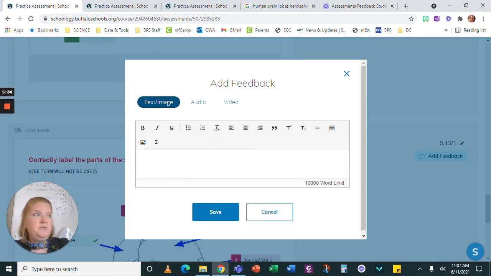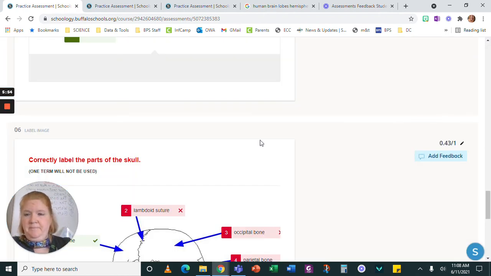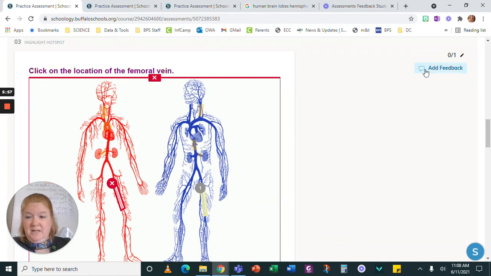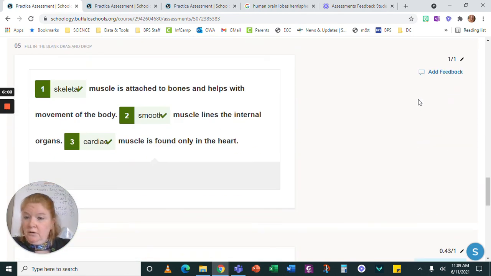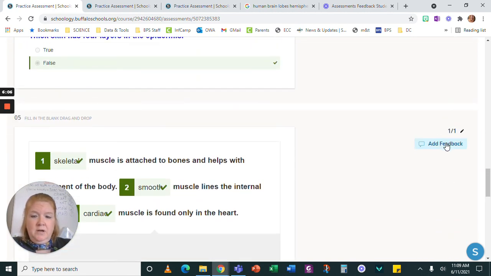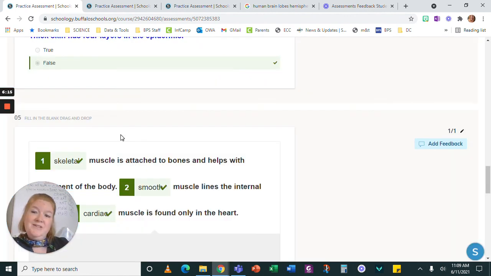So for this one, let's just add a link. So let me just pause for a second. Okay, so I found a link, and so what I'm going to do is check out this website for help. And you can see it literally shows up as a link. I just copied and pasted, and I'm going to click save. Okay. And any kind of feedback. Okay, check your notes. Okay, you missed one. All right, whatever you want. You can even put awesome job. Okay, whatever you want for feedback. Okay, so that's the teacher end.